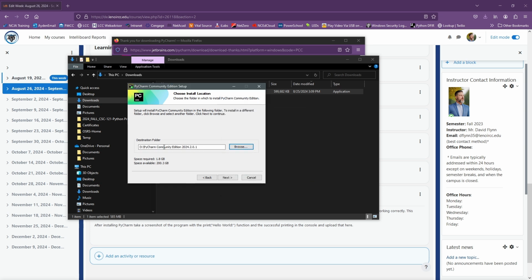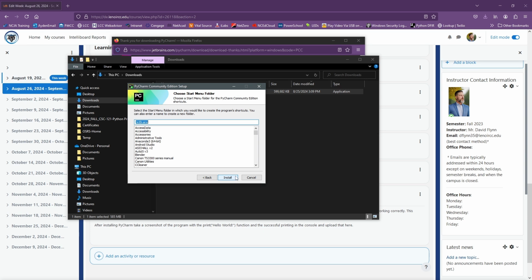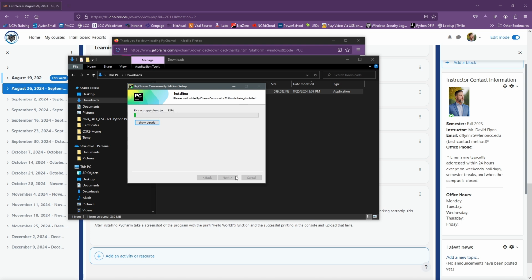And yeah, that's good. If you want to create a desktop shortcut, you can do that. I'm going to add the bin folder path so I can use the command line if I so choose. I'm going to click that, and I'm going to create the association so every .py file will automatically open in PyCharm. Next, start menu folder, JetBrains sounds good to me. Click install, and we're going to wait for this to finish.